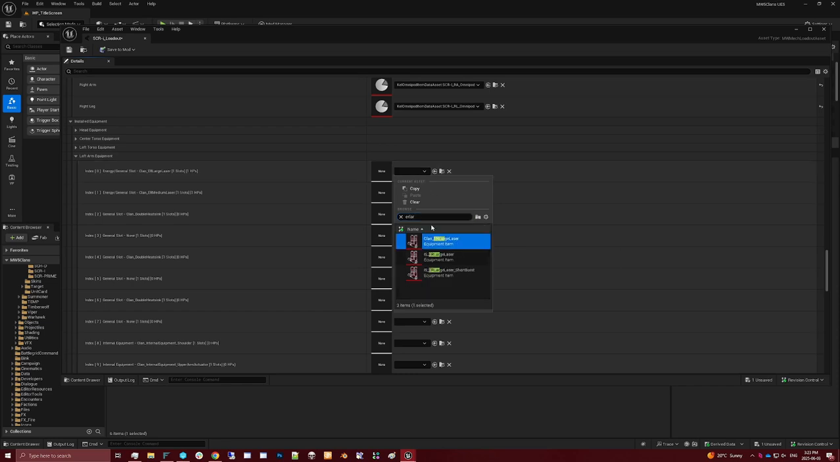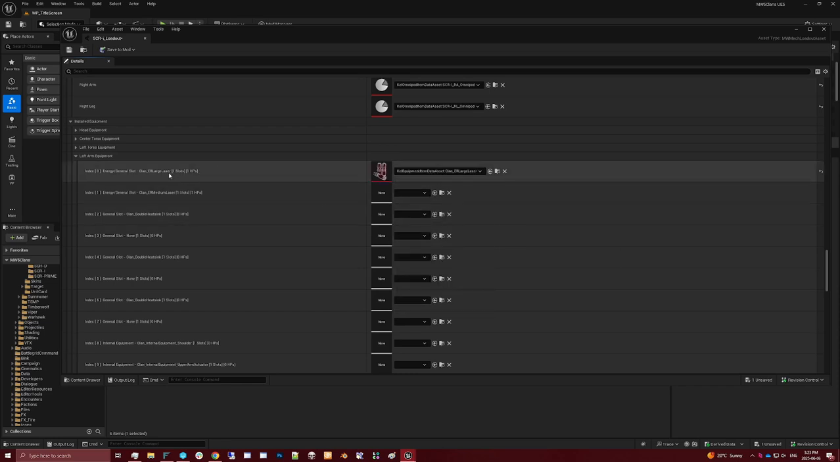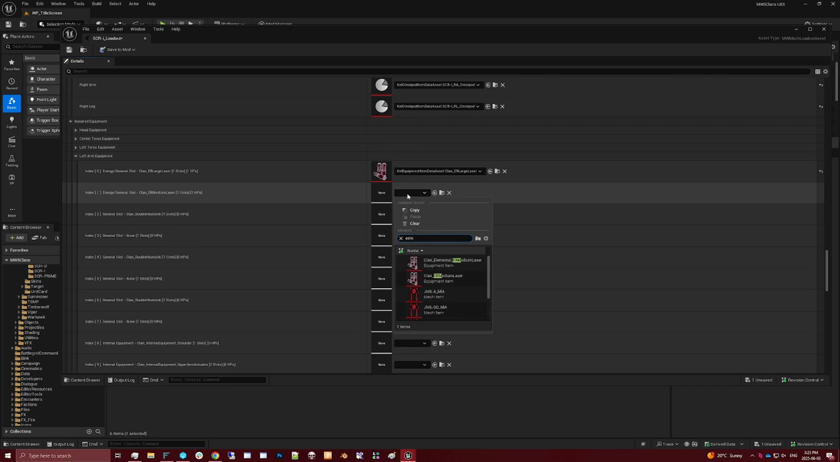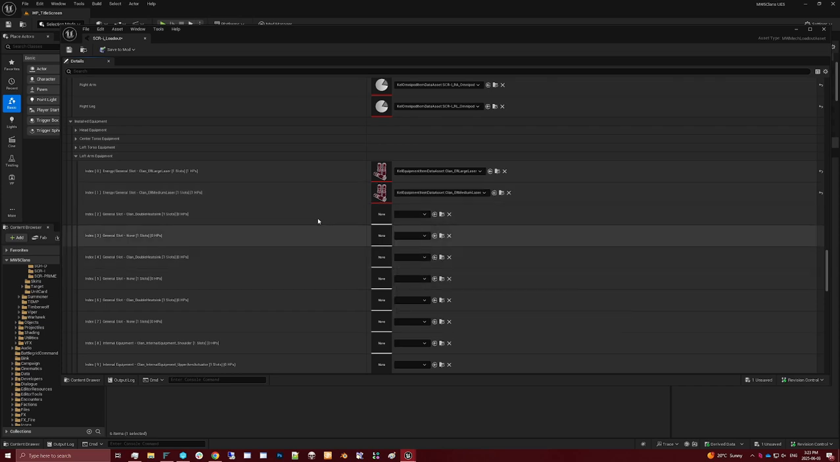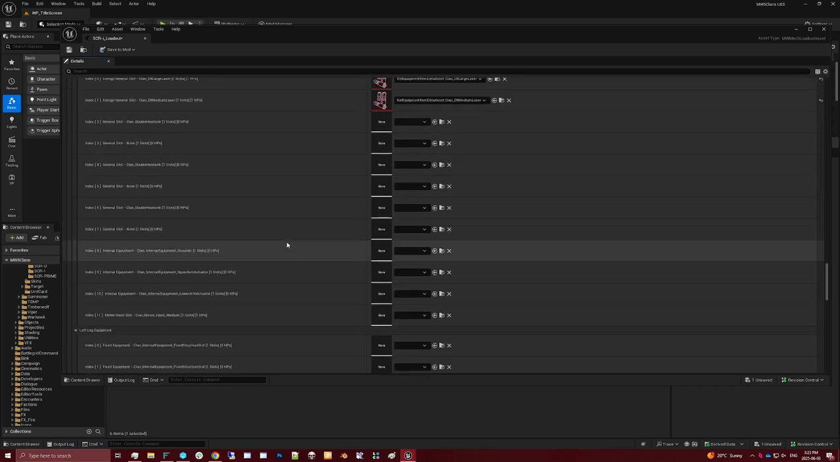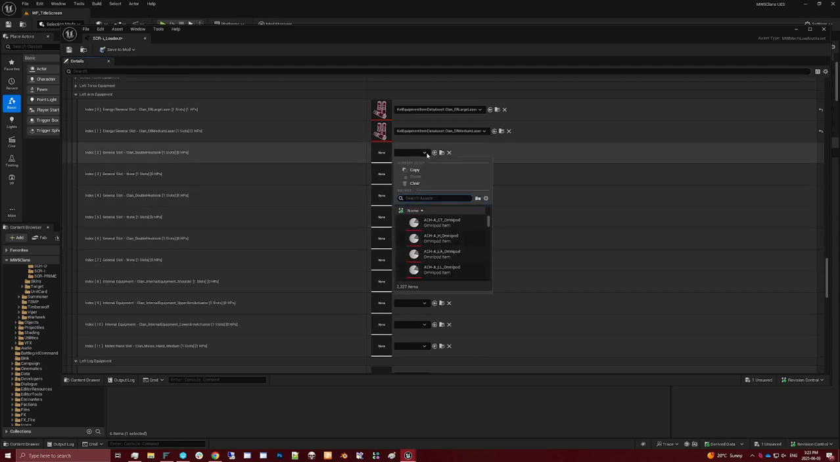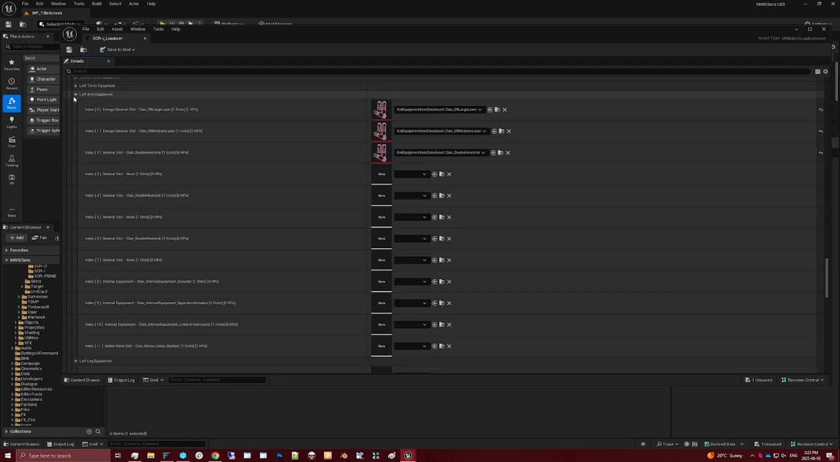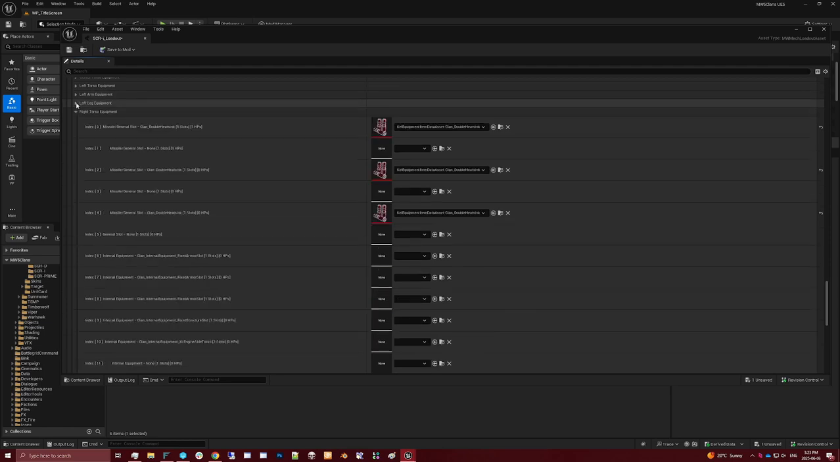ER large laser in this hardpoint, ER medium laser in this hardpoint, and then a double heatsink. And that's all that goes in the left arm. Left leg doesn't have anything.